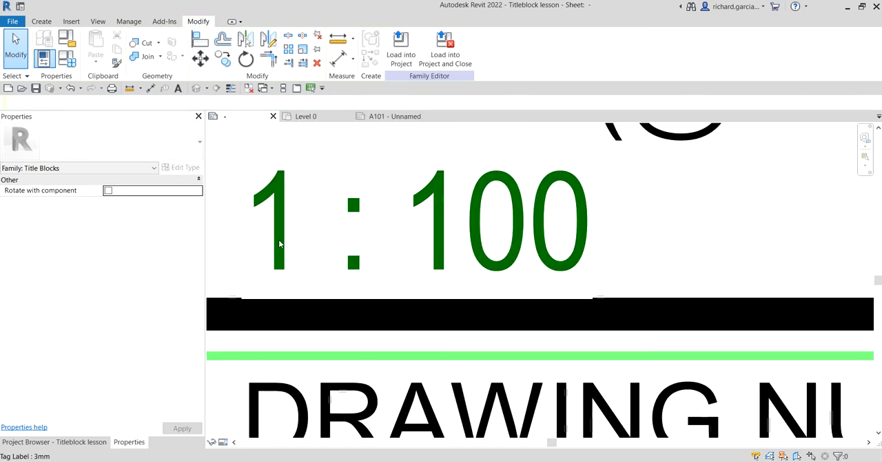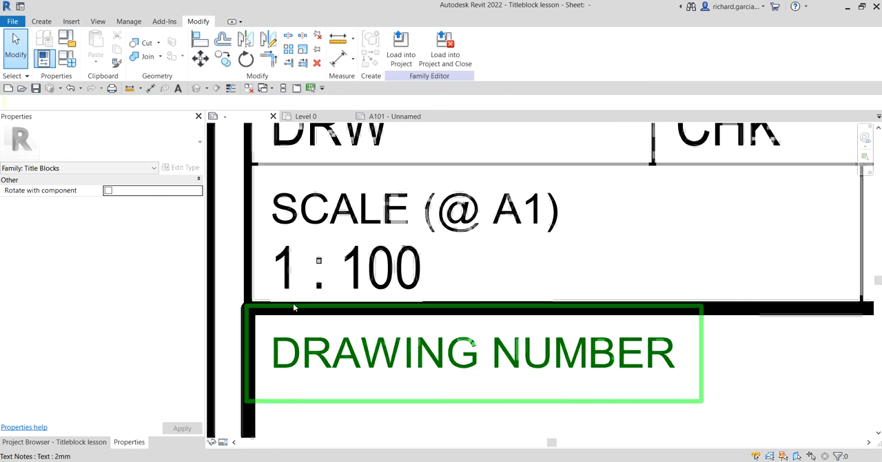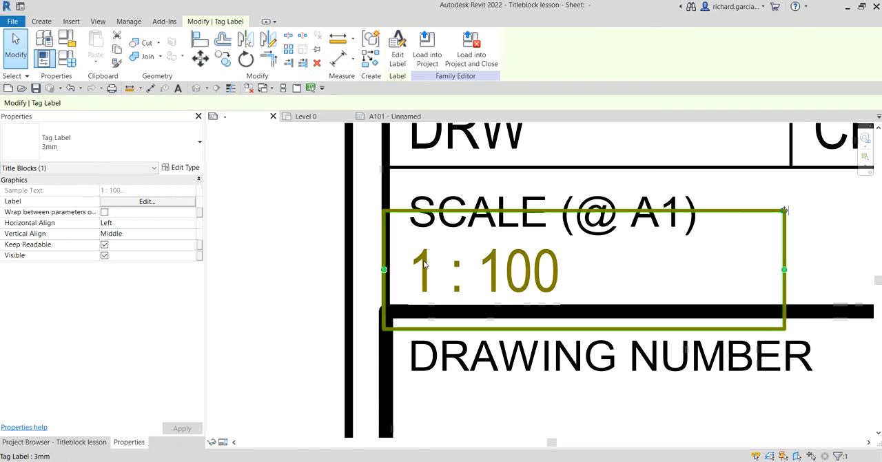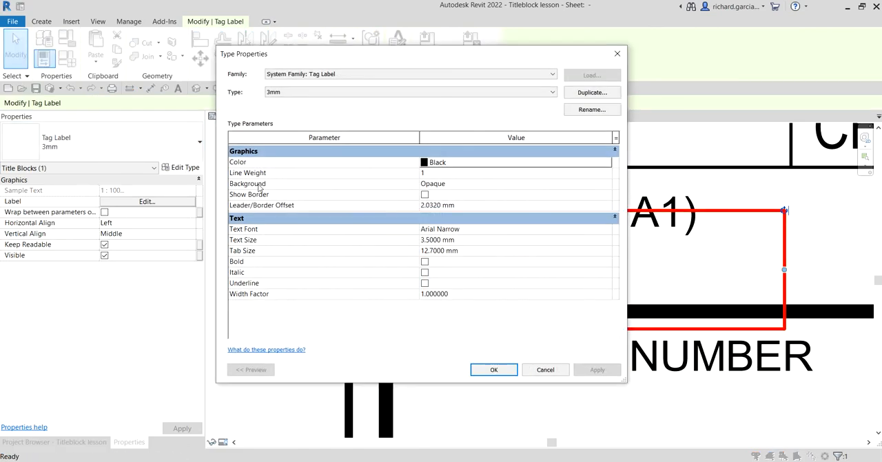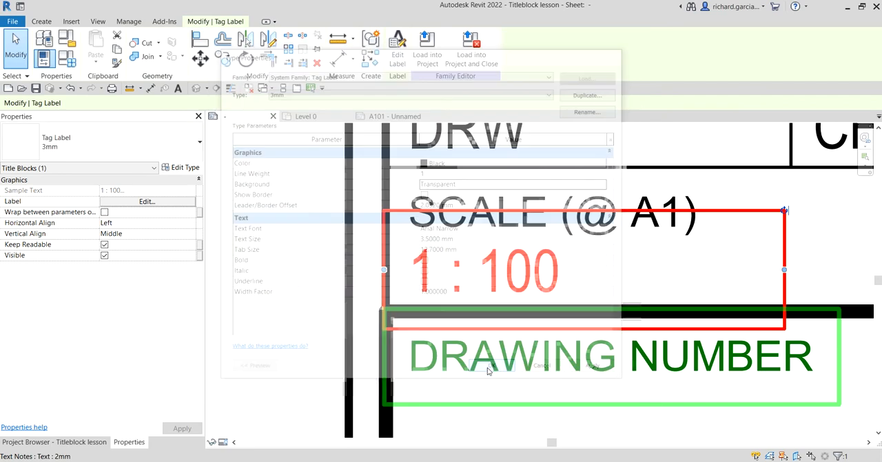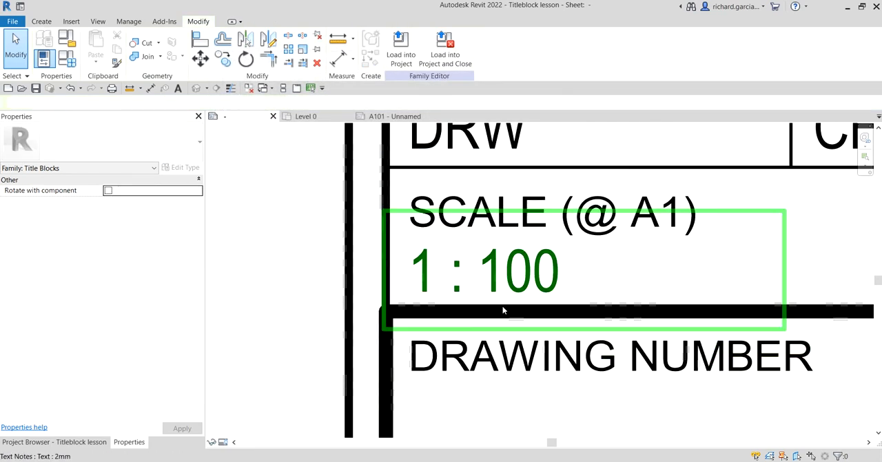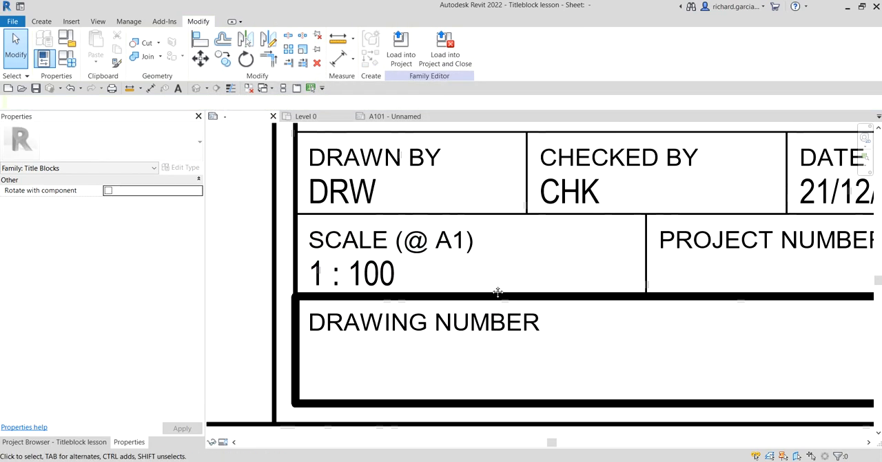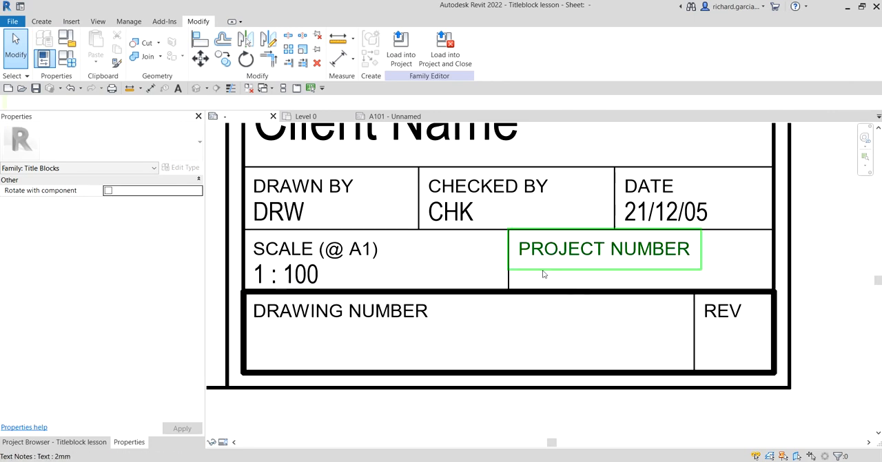So maybe for this text here, as you can see, there's this masking. So I want that to be more tidy. So I'm gonna select this text, edit that. I wonder if I can change that. So there's the background. So I'll just change that opaque to transparent. Then okay, and there you go. So it's now transparent, no more background. It's not opaque. Okay, so this time here is the project number.